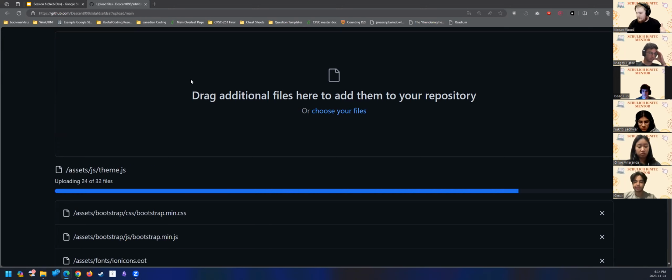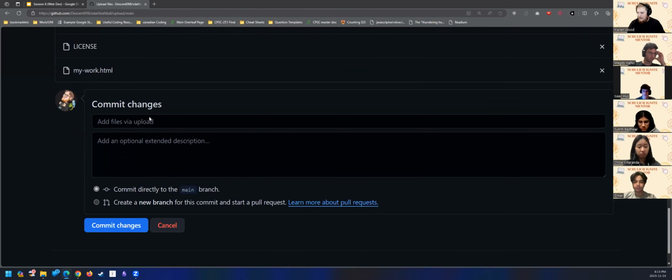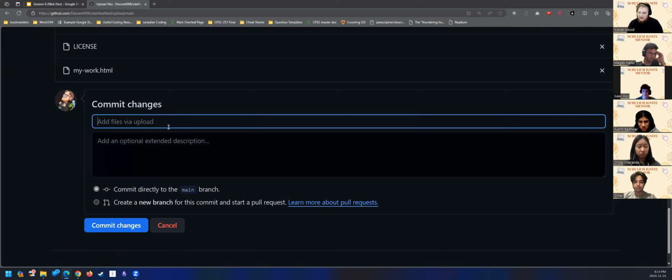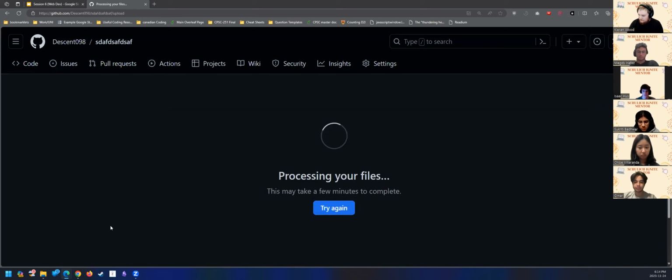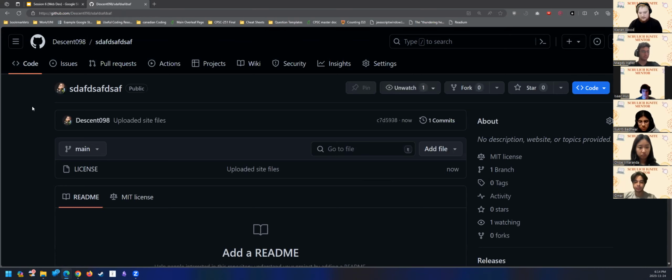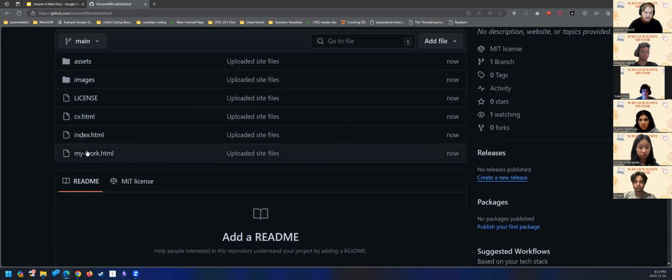So that's great. We don't have to do anything else. We don't have to learn how to use anything else in Git. Once it's finished uploading, we'll see a list of all the different things we're adding in here. Then we can make a message to say what we changed. So we can say we uploaded site files, and then hit commit, which basically says that we're going to send off those changes. It's going to take a little bit to process. When we come back to the code section, give it a second. There we go. We can see all of our files now have shown up.